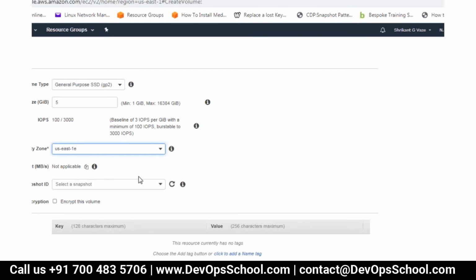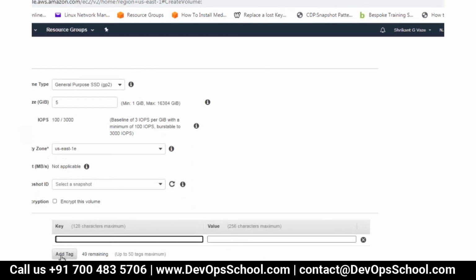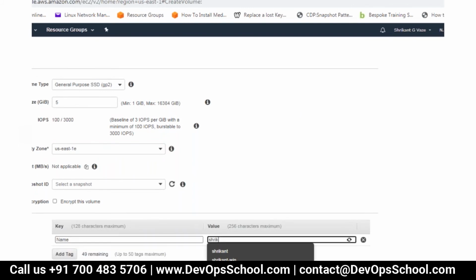Don't bother about the snapshot ID. Give a name so that you can identify your volume. I will just say Srikanth volume 1, and let me create it. Is this process clear? Just mention 5 GB and select the proper availability zone. First note down your EC2 instance's availability zone, select the same availability zone here, and then create the volume.